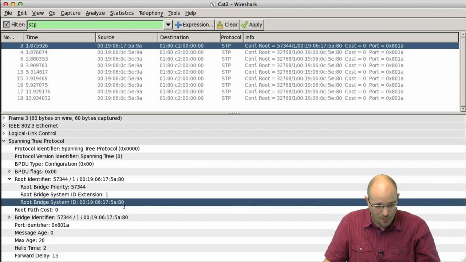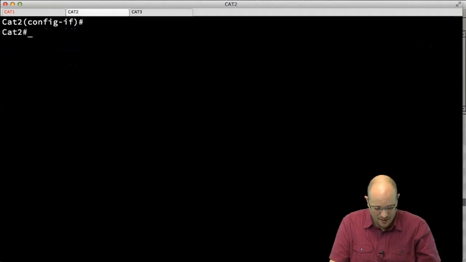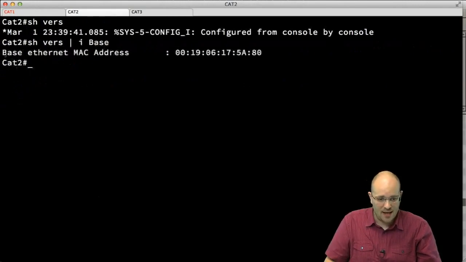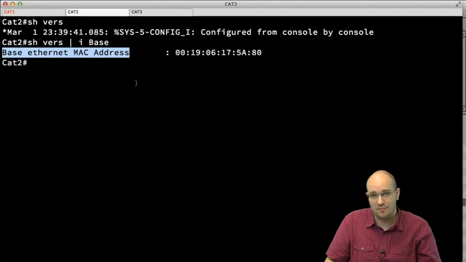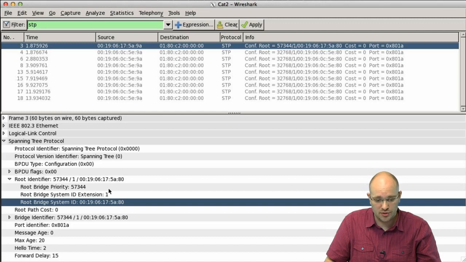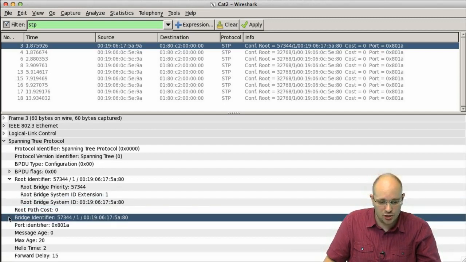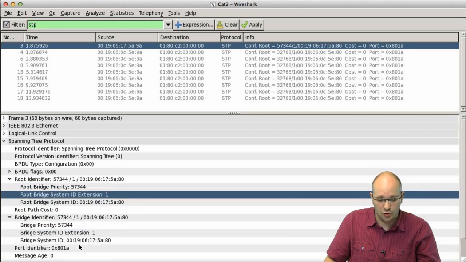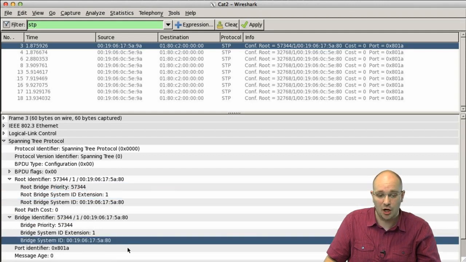001906175880. Let me go back to my Cat2 here, and I'm going to do show version include base, and I'm going to see the base Ethernet MAC address, which is going to be the same MAC address that is being used for my root bridge identifier. So this here is Cat2 claiming to be the root. I can also see here that the bridge identifier carries pretty much the same information as the root bridge identifier. This was when the port initially came up.